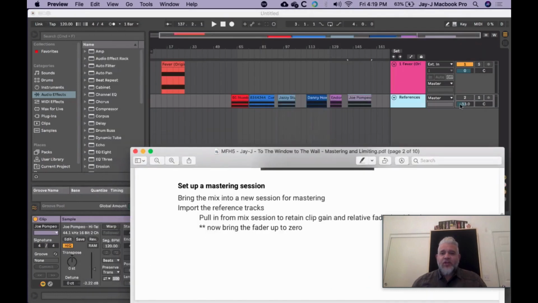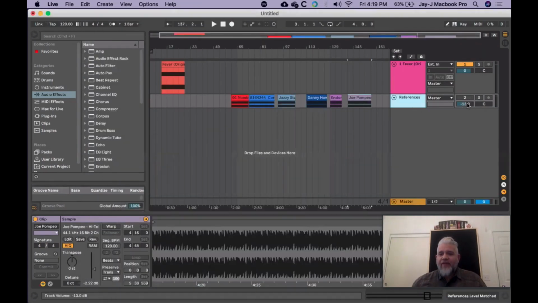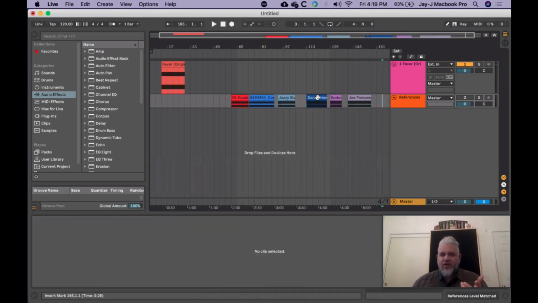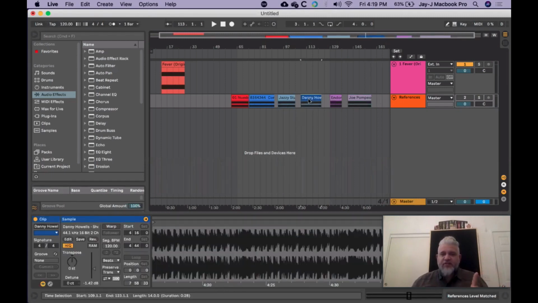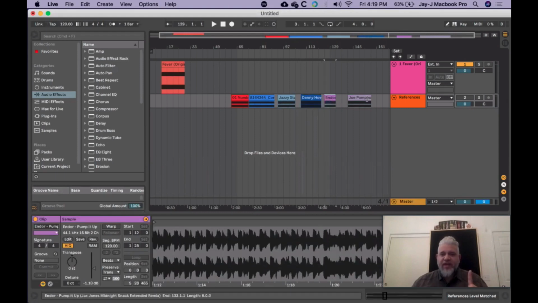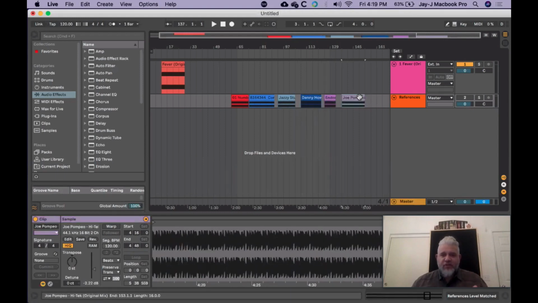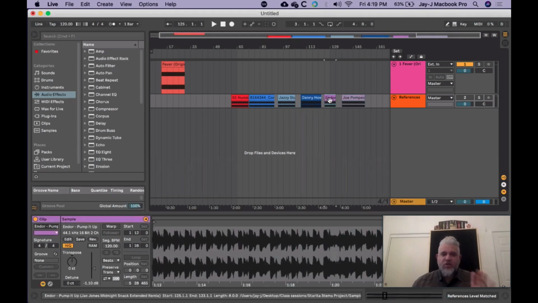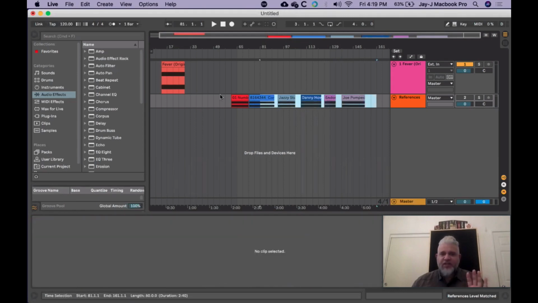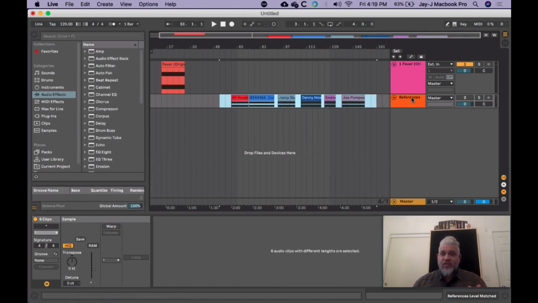And now what we're going to do is, where we were having this reference track down low to level match against our mix version, we're going to now just sort of bring that back up to 0 and back to where we started. These individual tracks will continue to stay at their leveled gain that we did, minus 2.2 on this one, right? So we're keeping the level matching that we did on these, we're keeping that the same. We're just bringing that fader back up to 0.